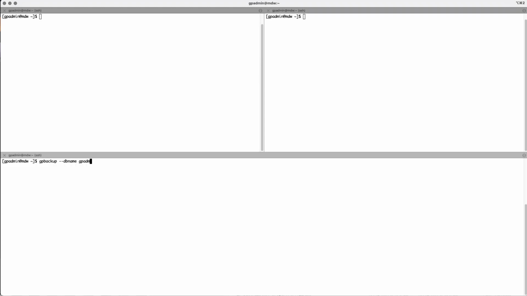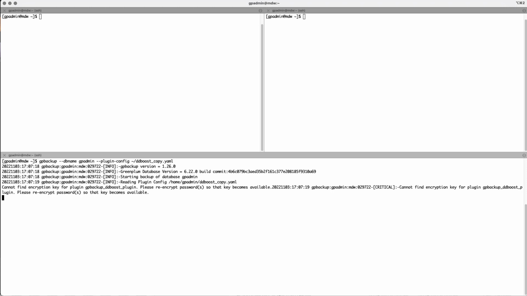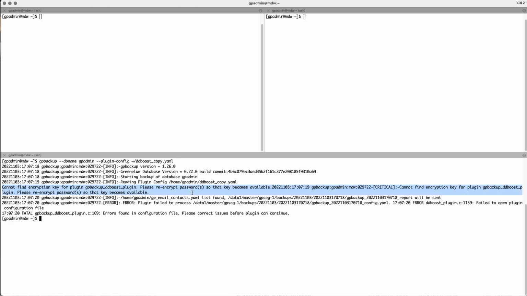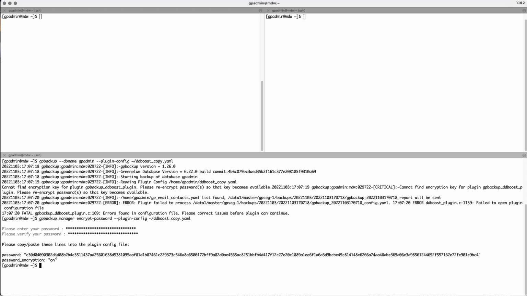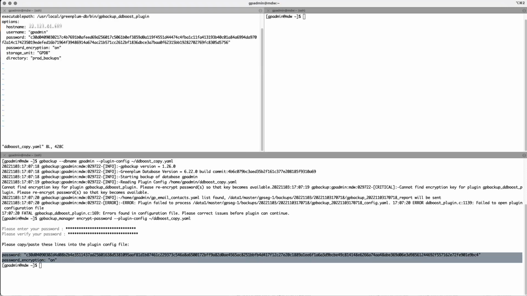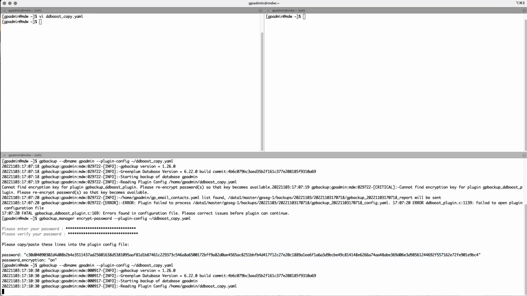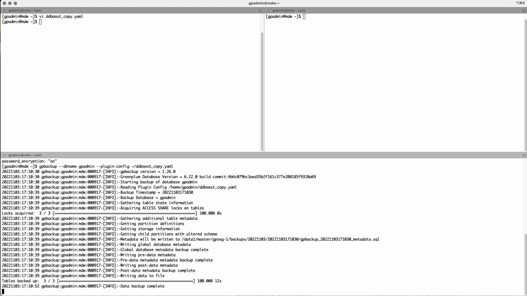In this scenario, we're going to simulate if you were to move your plugin configuration file with an encrypted password to a new host. Maybe it's your DR cluster, maybe it's a QA cluster, etc. When that happens, the cluster cannot find the encryption key to decrypt the password that you have in the file. So to get around this, you're going to need to re-encrypt your password. So you go into gpbackup_manager, run the encrypt-password option, copy and paste the lines, put them in your YAML file, and when you run gpbackup or gprestore, it will work as expected.